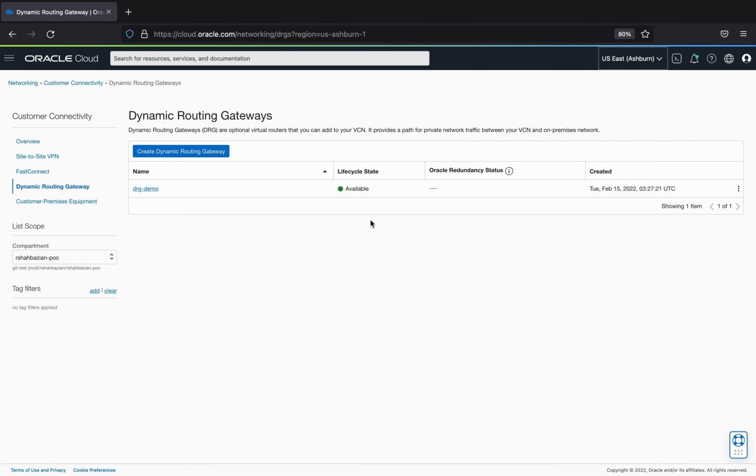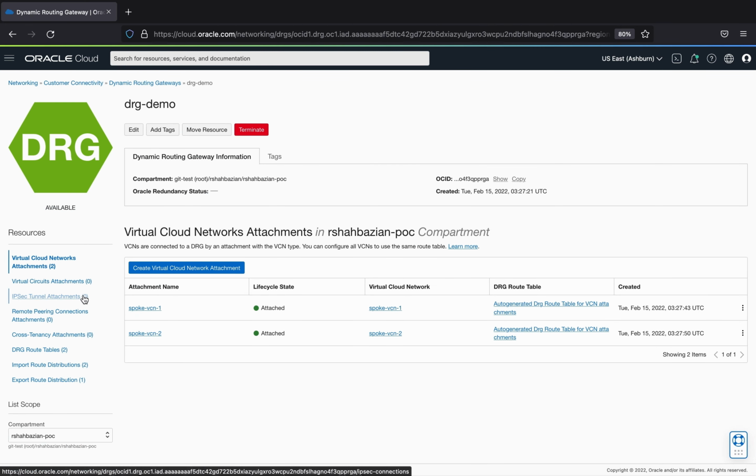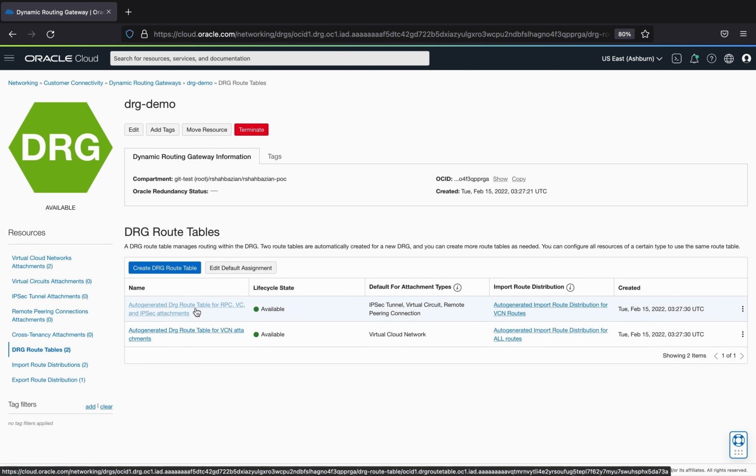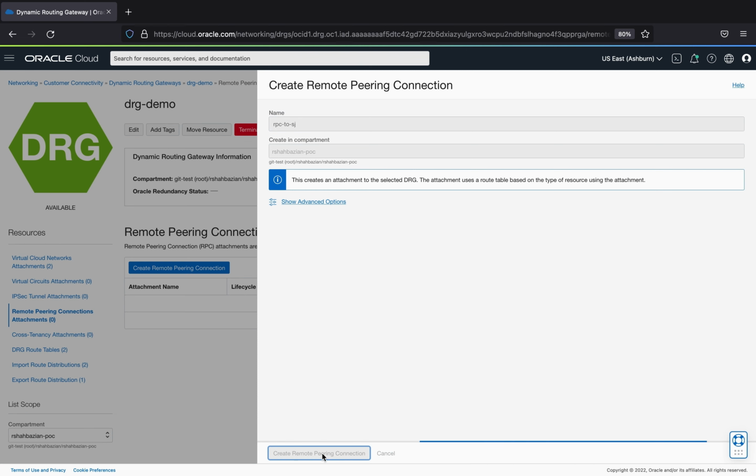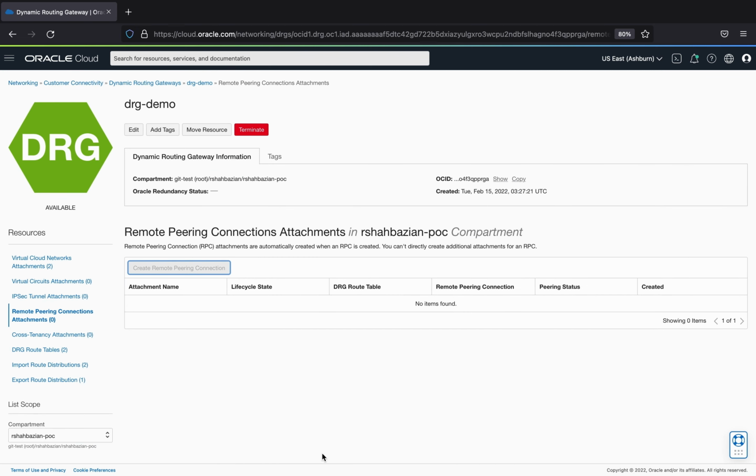In our case, it's Ashburn. We'll select the DRG. And what I've done here is I've already configured a couple of spoke VCNs. Pretty much the default settings I've been working with. They're both attached to the auto-generated VCN route tables. And in this case, once we create a remote peering connection, there's the second DRG route table labeled auto-generated DRG route table for RPC, VC, and IPSec attachments. In this case, we're just going to let it associate with the default route table. So let's create a new peering connection towards San Jose. So RPC to SJ. And we'll give it a moment for this to get created.